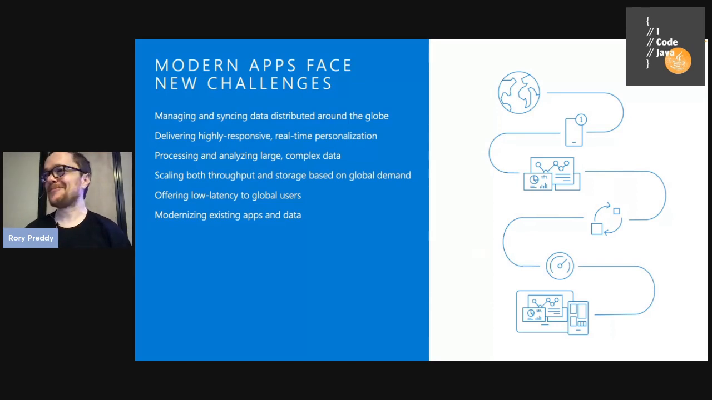We also need to be highly responsive. How do we analyze that data? How do we deal with throughput? How do we grow these things, make them bigger? There's issues of latency. So there's all of these things.